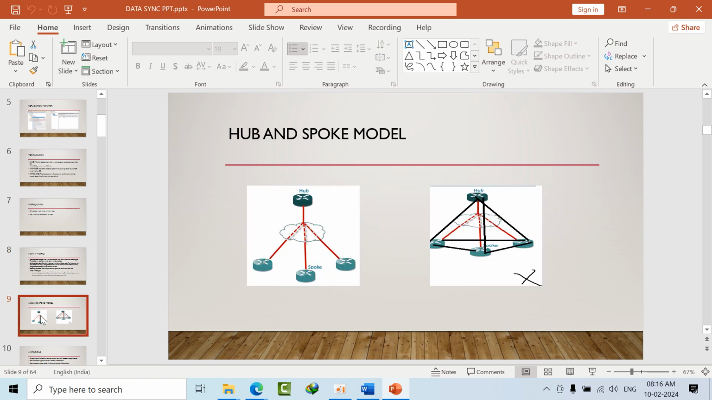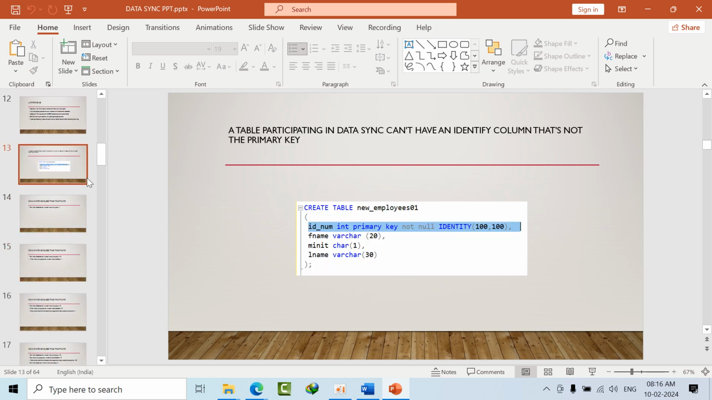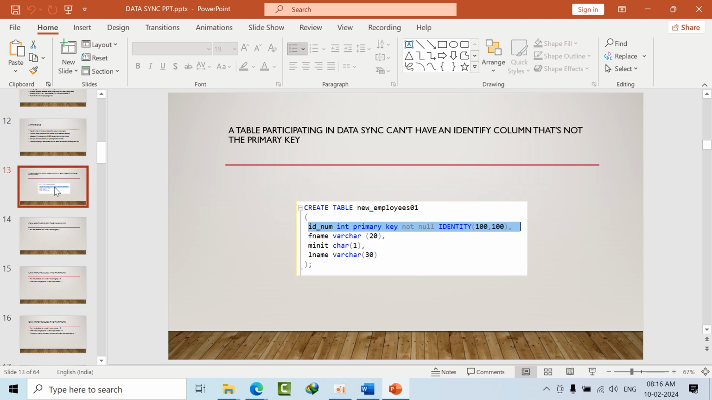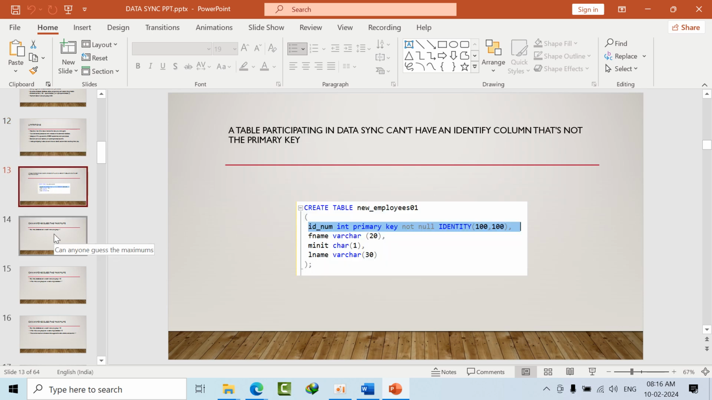So this is the hub model. It's not like if this goes down, any one of these becomes a data center; it will not work like that. We have seen this, and coming to limitations.